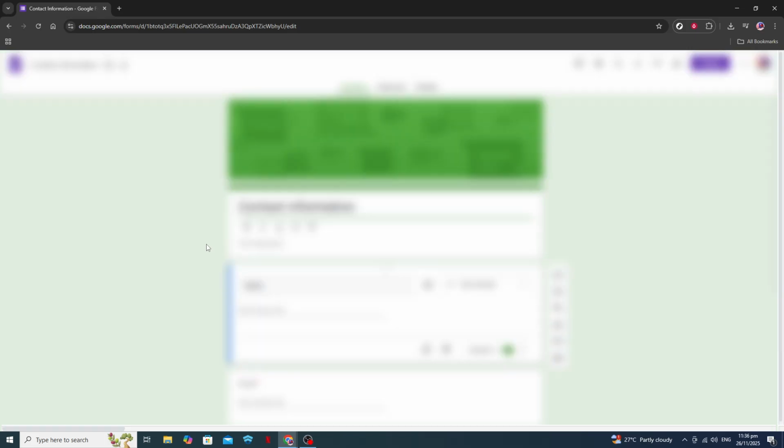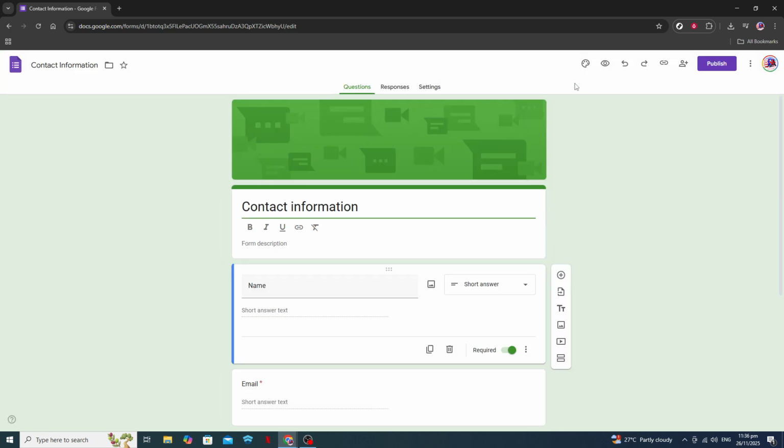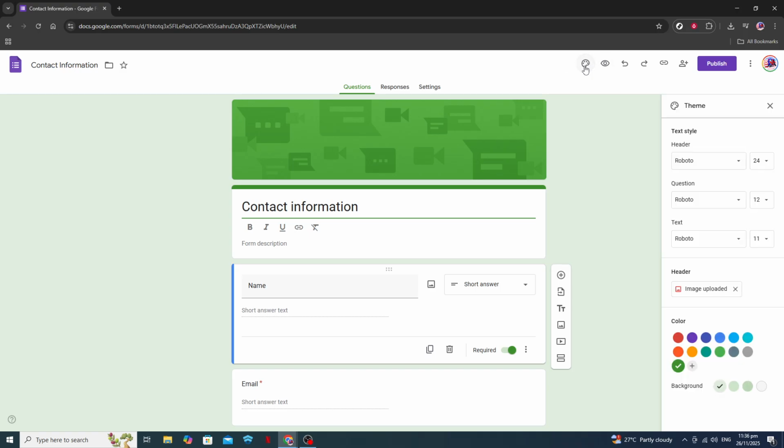In the form editor, you'll notice a variety of tools and options. To change the font size, you'll need to use the theme customization section. Look for the palette icon on the right-hand side of your screen. Clicking this icon will open the theme customization panel, which allows you to modify various aspects of your form's design, including the font size. Once the theme panel is open, navigate to the section labeled Text Style.